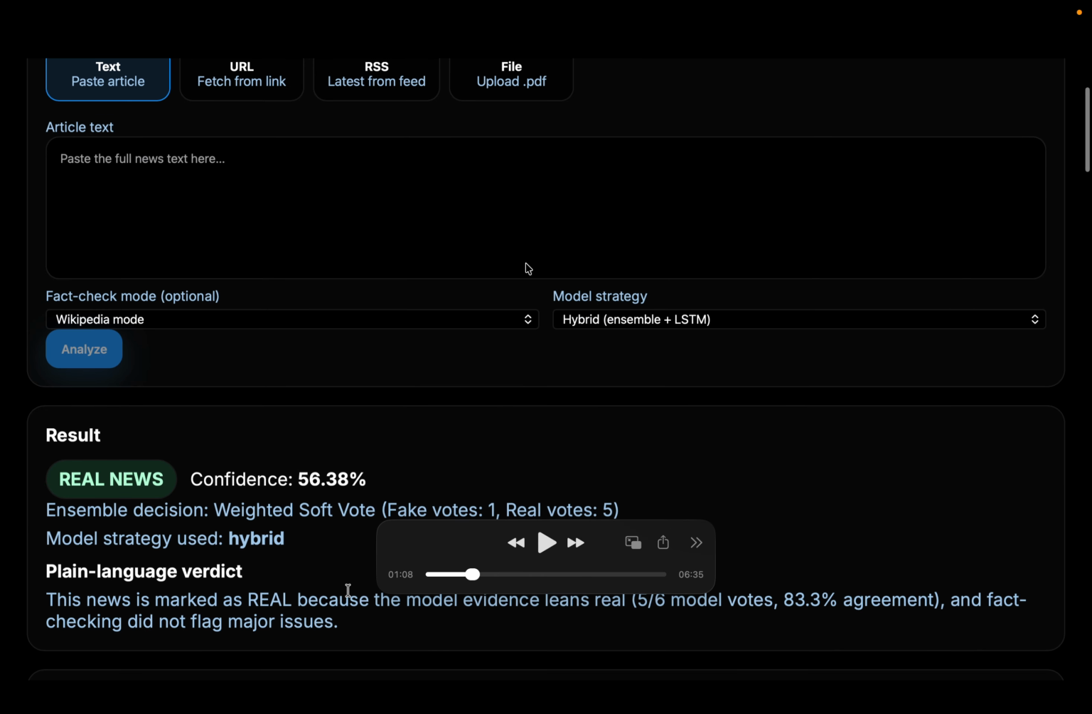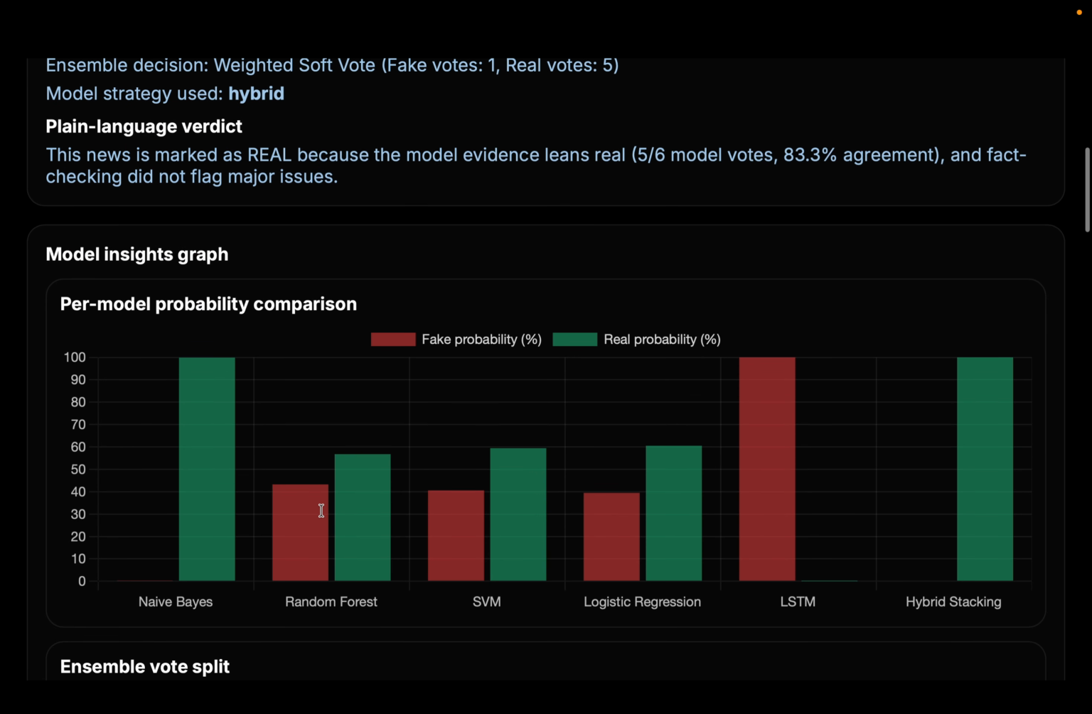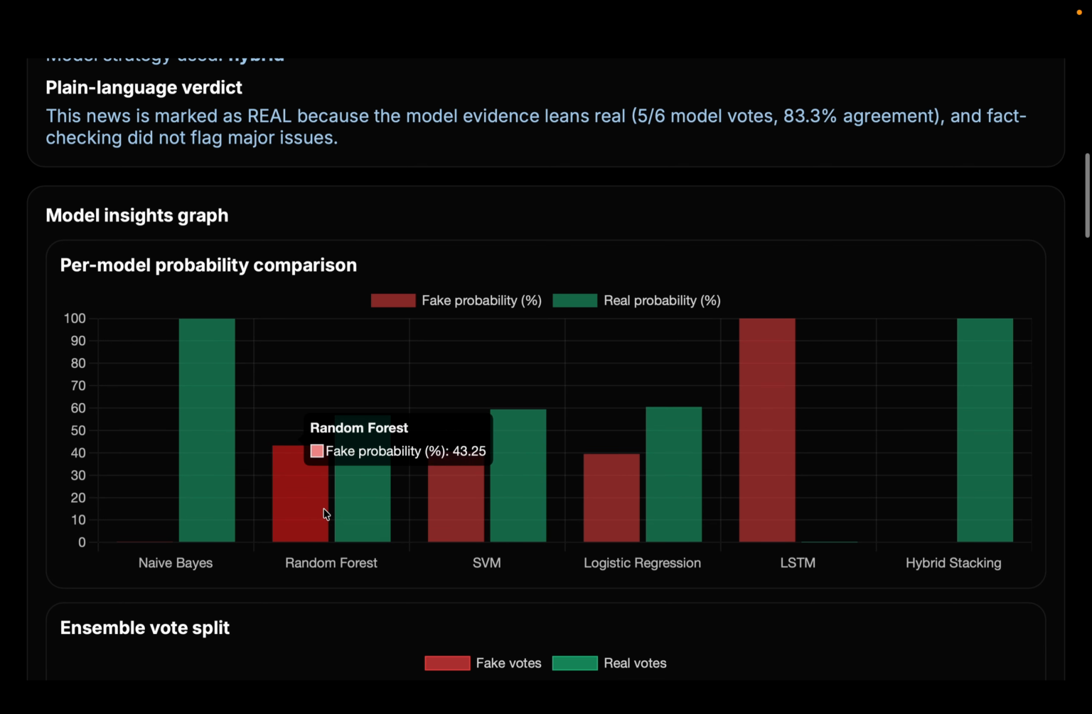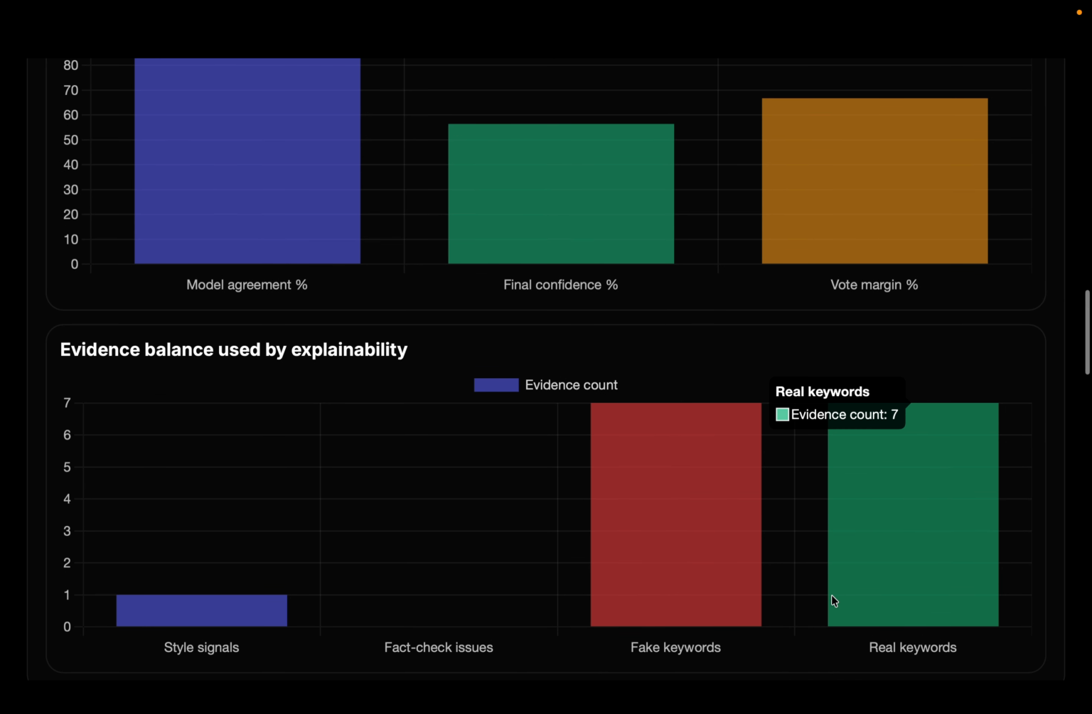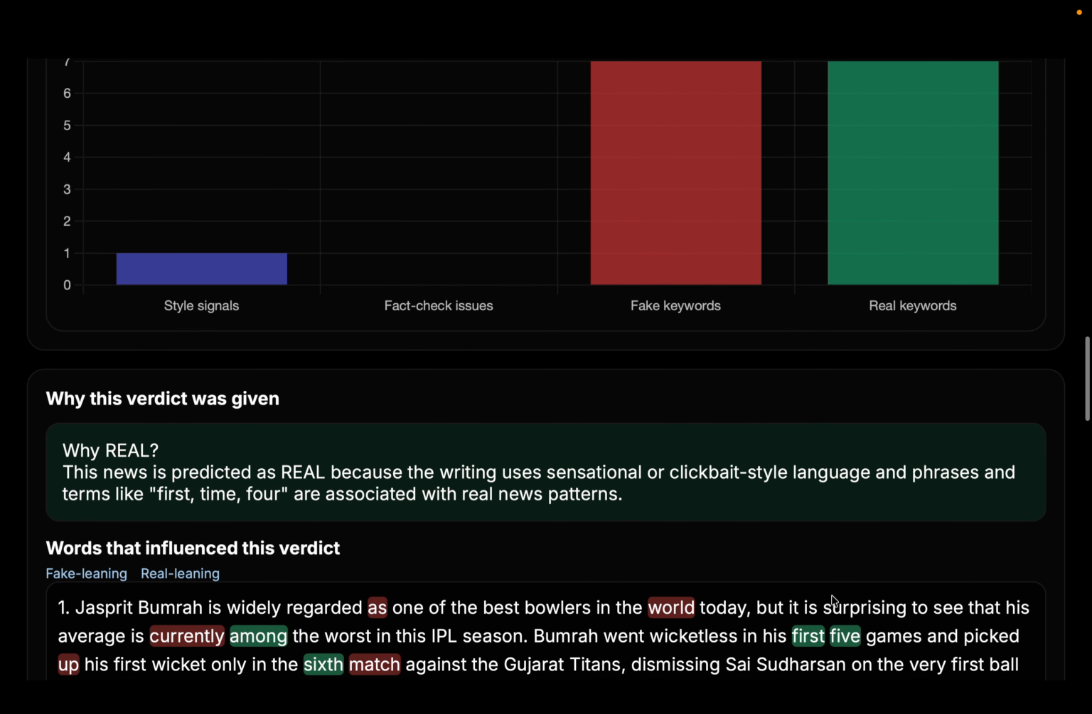And we used a model known as model strategy. That model is a hybrid model where the ensemble and LSTM are combined, like ensemble plus LSTM. We have implemented deep learning also, that is the LSTM. So as known, it is shown as real with the model insight graph, the ensemble voting splits, the decision strength and the evidence balance graphs.